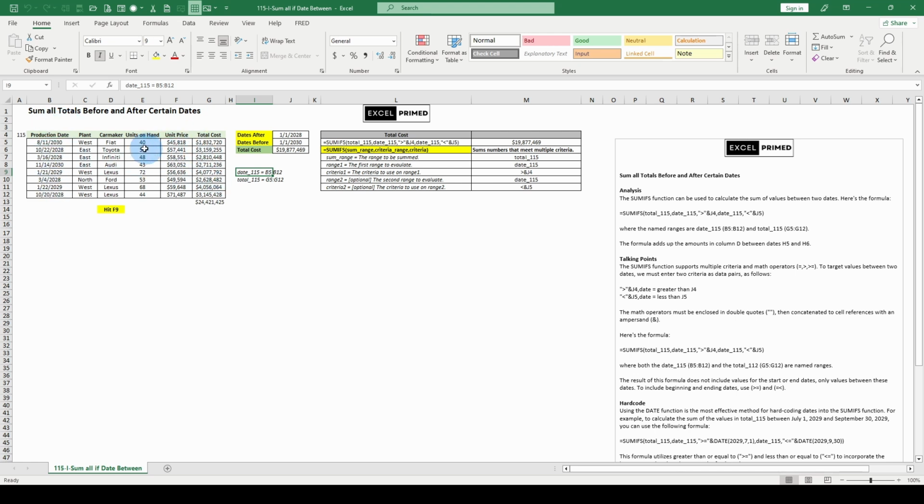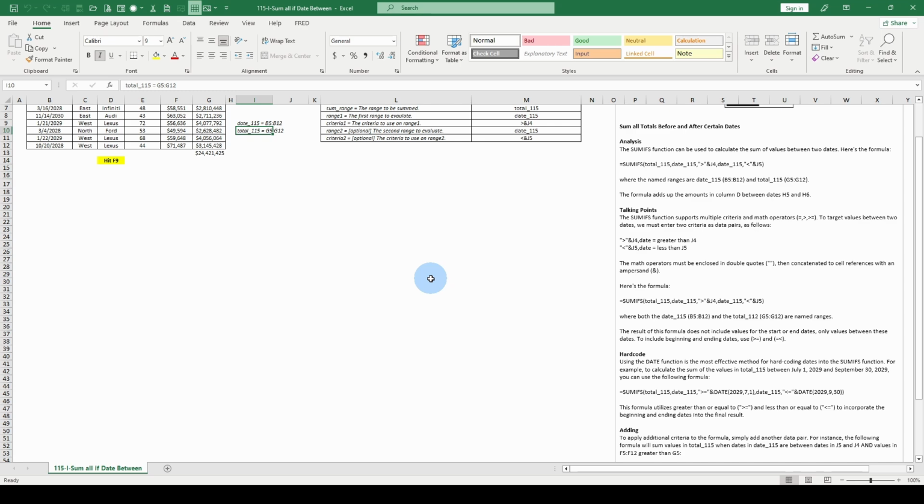Keep in mind, we just multiplied 40 times 45. That's not our total. Be sure to capture the correct column. Total, G5 to G12. The anatomy, the narrative.